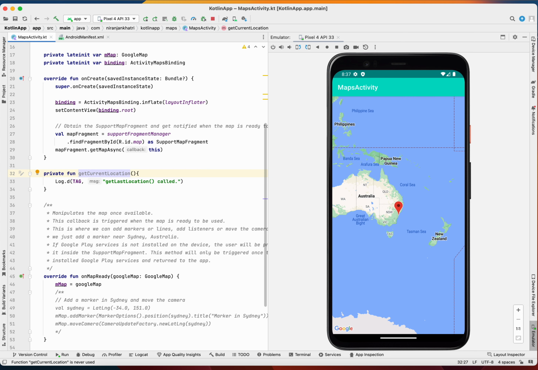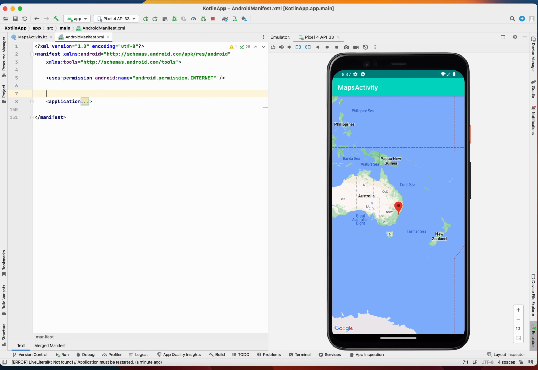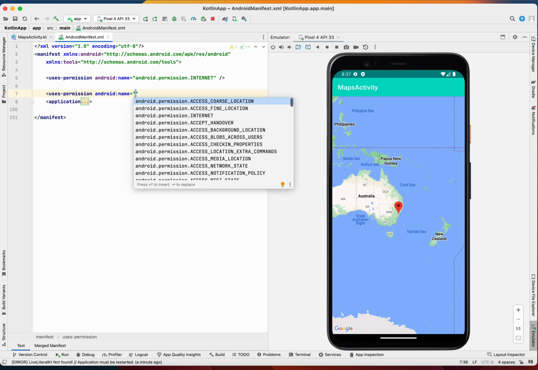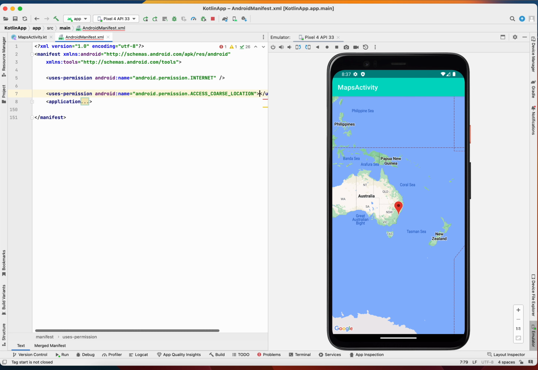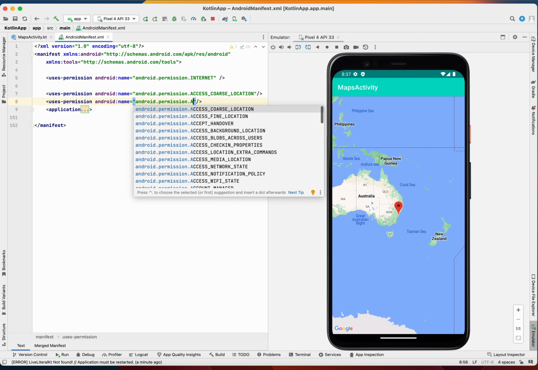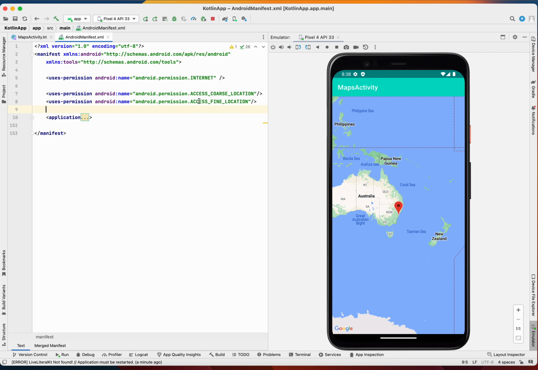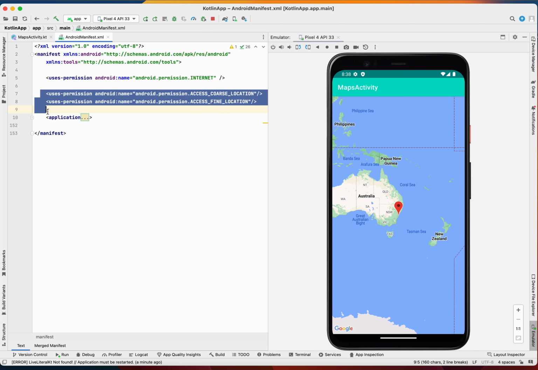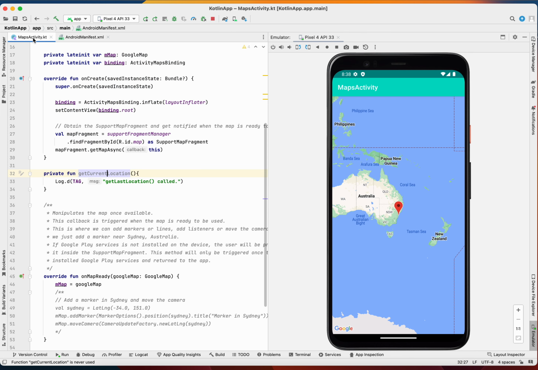The first thing we have to do is go to our manifest and declare the necessary location permissions. I'm going to declare access coarse location, and similarly access fine location. I'll declare both of them. So the first step is that you have to declare these permissions in your manifest.